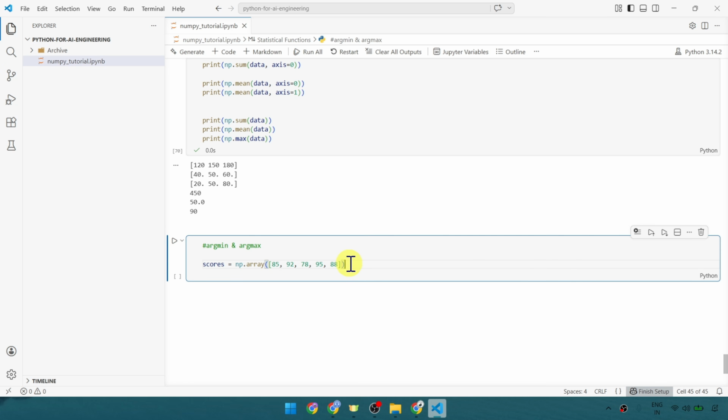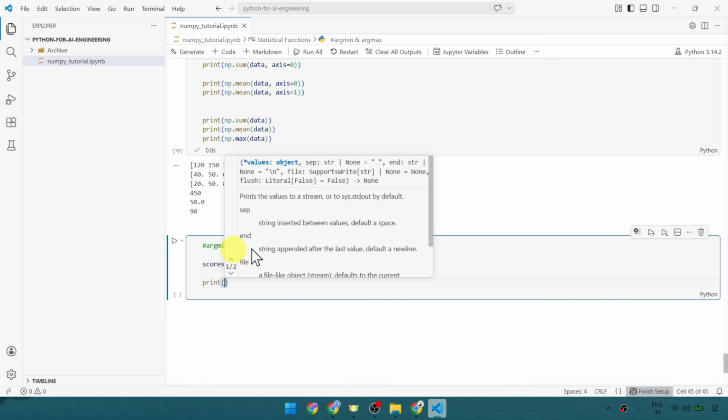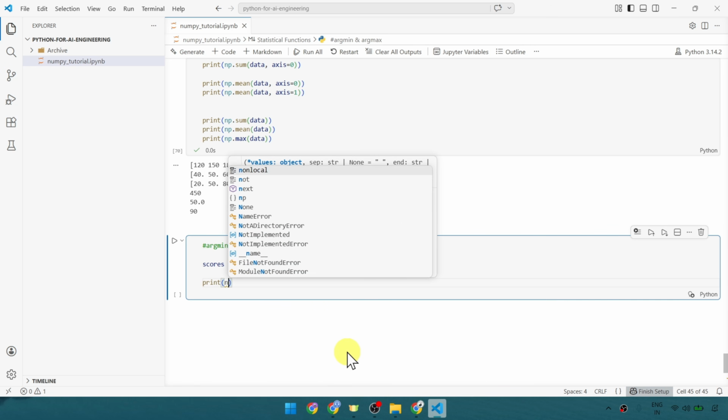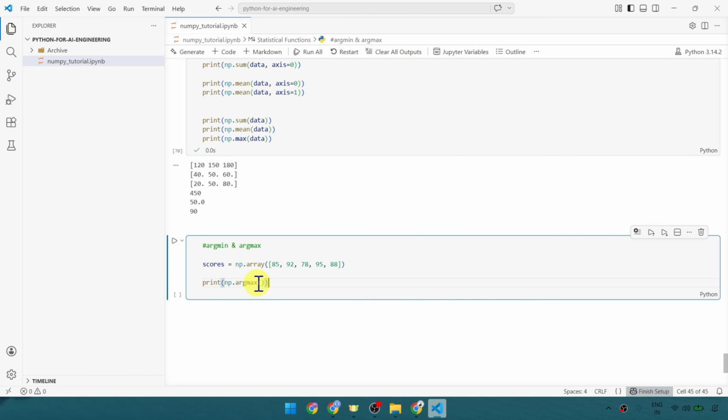Let's see that. For that, you need to use np.argmax, and there you need to pass the array. Just to print the value, I am using the print function. Then print, opening and closing round parentheses, and here we need to pass np.argmax, opening and closing round parentheses, and here we can pass the array name, which is scores. Let's copy it, paste it here, and now we should be able to see the index as 3. Let's click on execute cell and see we have got the output as 3.